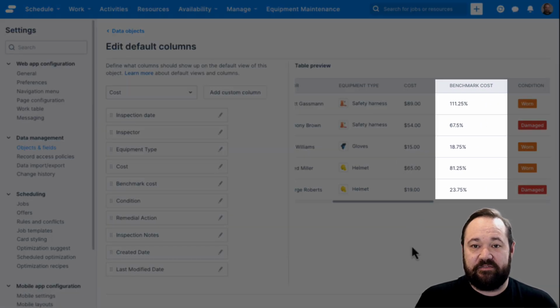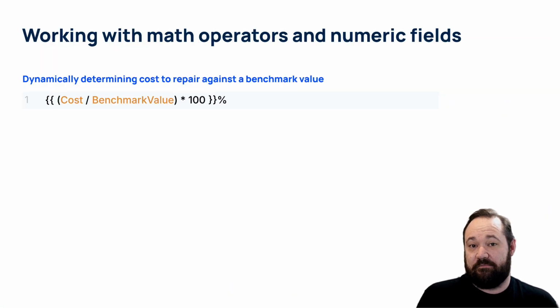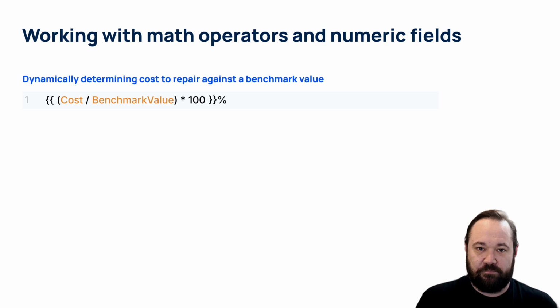Equally, instead of using a fixed number, we could also store the benchmark value in a separate field and reference it dynamically, such as cost divided by benchmark cost multiplied by 100 and add our percentage sign. This means the comparison adjusts dynamically based on the stored benchmark value.